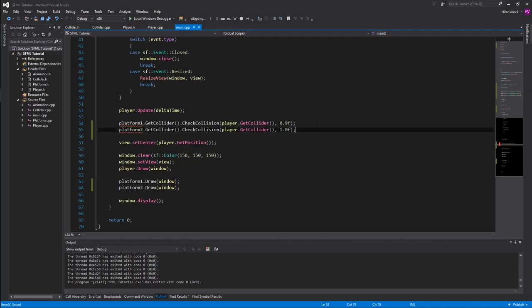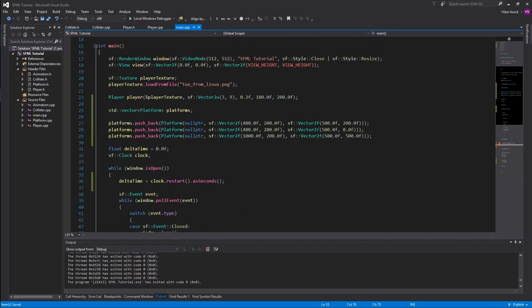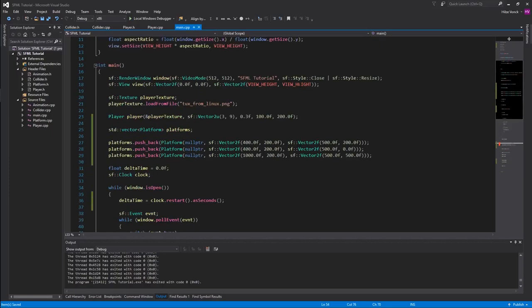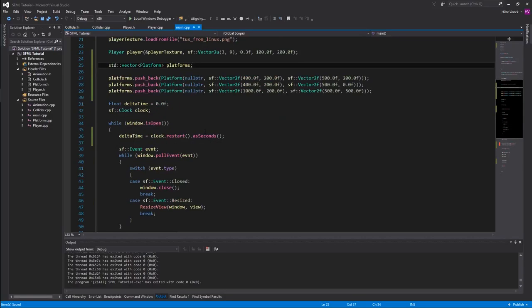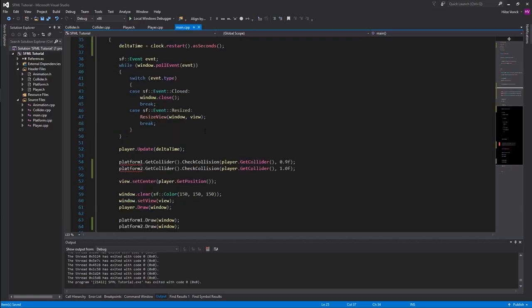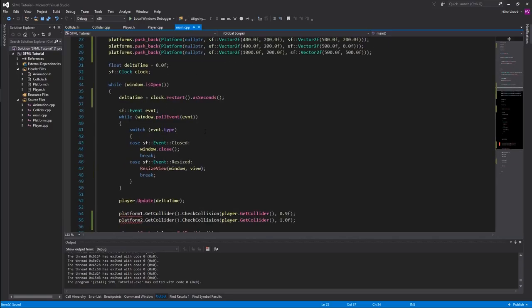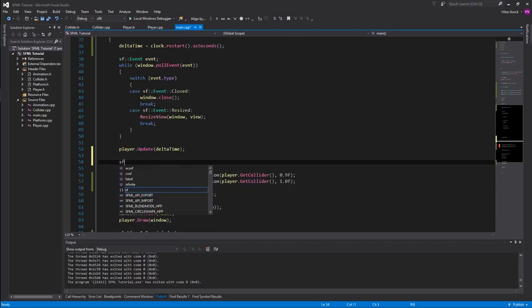So one thing that is going to be different, though, is the push variable is going to be the same for all of the different platforms. So if you want to have crates that you can move around, it might be better to have either a separate vector for that, or you might want to add the push vector to the platform itself instead of having it as a global thing. So basically having it set. Okay, so let's now do the collision. The first thing that we're going to need is a Vector2f called direction.